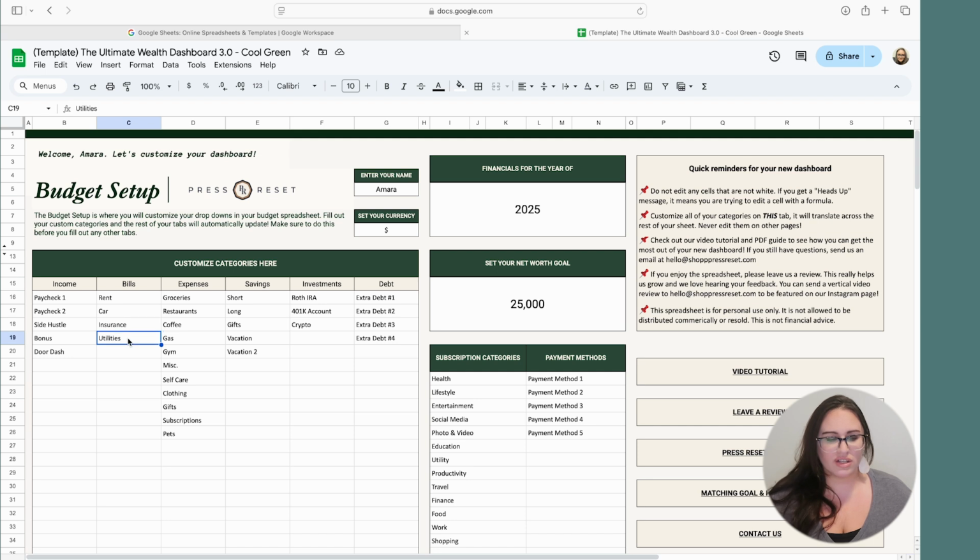Bills: rent, car, insurance, utilities, cell phone. You could bundle utilities as everything, or you can itemize them, maybe do your internet. There you go. So you can just put all of your different bills in there.